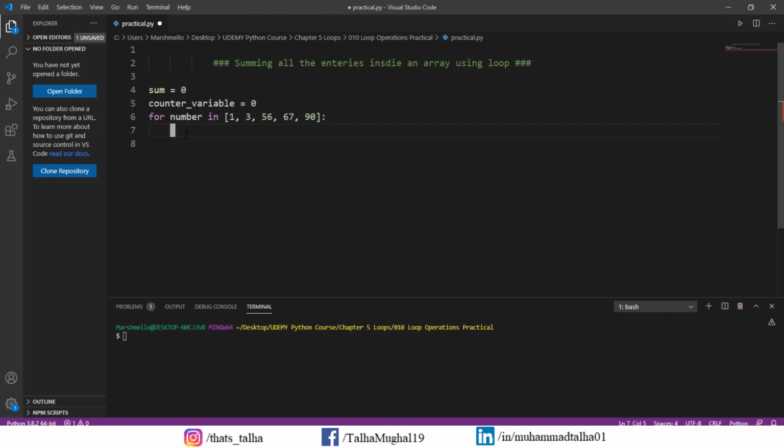So first of all, I will try to find the number of iterations, and for that I will write this counter variable, and I will try to update the value of this counter variable after each new iteration.